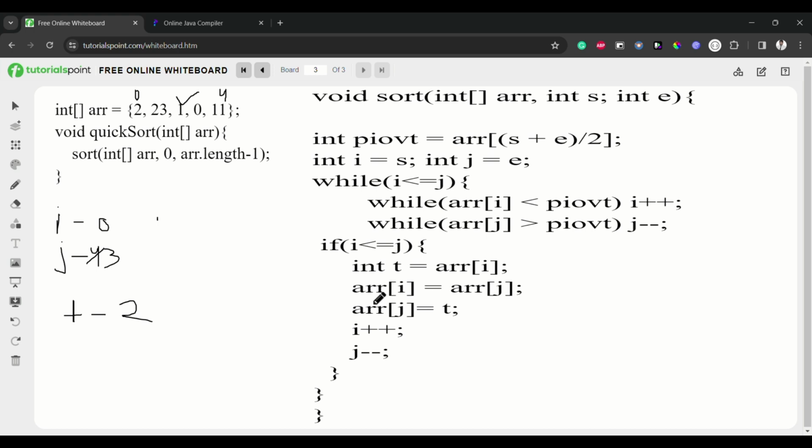Here I have just swapped. What am I going to do here? I am making array of i equal to array of j, and array of j is nothing but my temporary variable. For the first time my temporary variable is 2. Array of i becomes array of j. What will the array look like after this first condition? 11, here 23, here it will be 1, it will be 0, and it will be 2 for the first time.